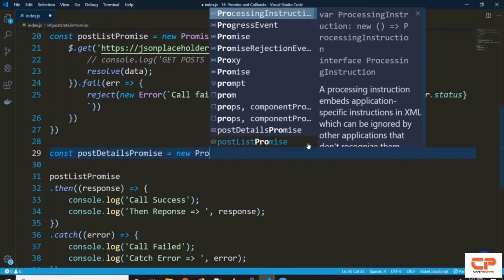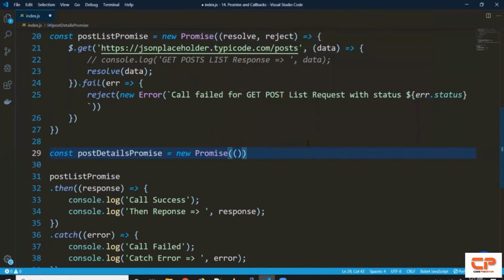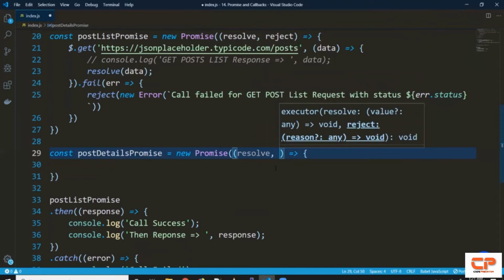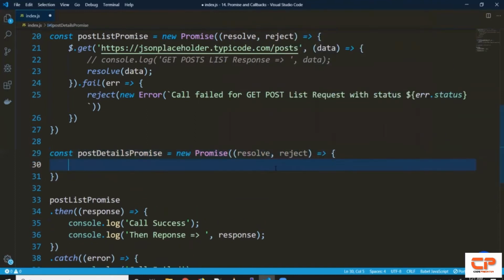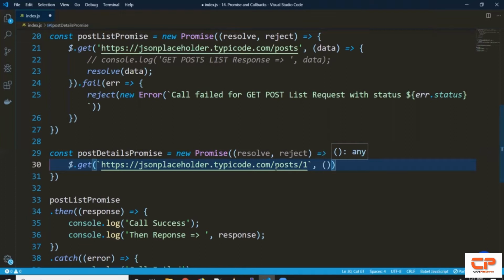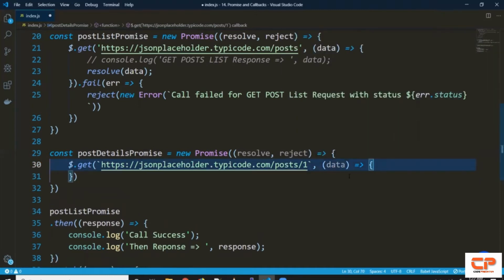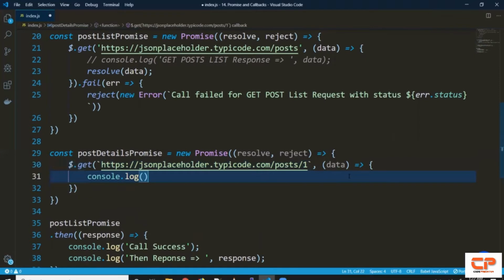Again, new keyword, the Promise class, and this accepts a callback function. It passes two arguments, resolve and reject, to this callback function. And we can have the Ajax call inside this promise body. So let's say $.get. Let's just hard code this for now. Say 1. And this accepts a callback function, and it passes the response data to this function as an argument. So let's try printing it.